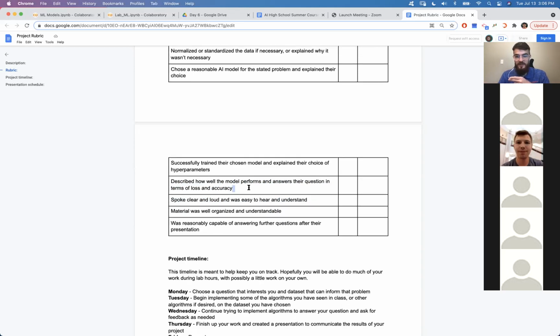And then a few other things. Talking about how well your model performs, maybe error, loss, whatever you want to use as a metric. And then some things about the presentation itself. Are you able to clearly articulate what you did? Talking loud, making sure we understand you. Were you organized? Does your presentation have a nice flow to it? And then were you able to answer any questions that people gave you?